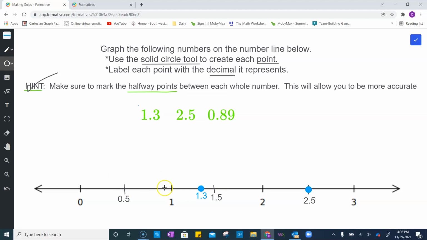And finally, 0.89. It falls between 0.5 and 1. It's closer to 1 than it is to 0.5. So I'm going to make sure I plot it closer to 1 than 0.5. And then I'm going to grab my text and label that one because it isn't already labeled. Click on it and type 0.89. And then if I need to, I can slide that number over a little bit. And it's nice and neat, very easy to read where you plotted your points, and they're accurate.